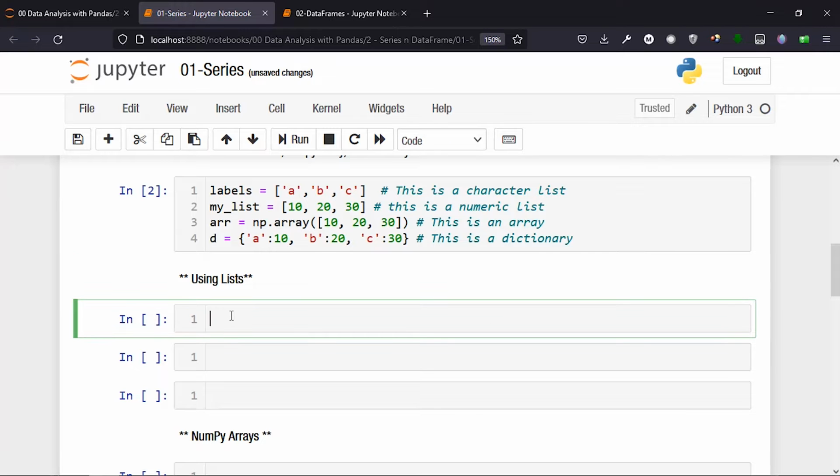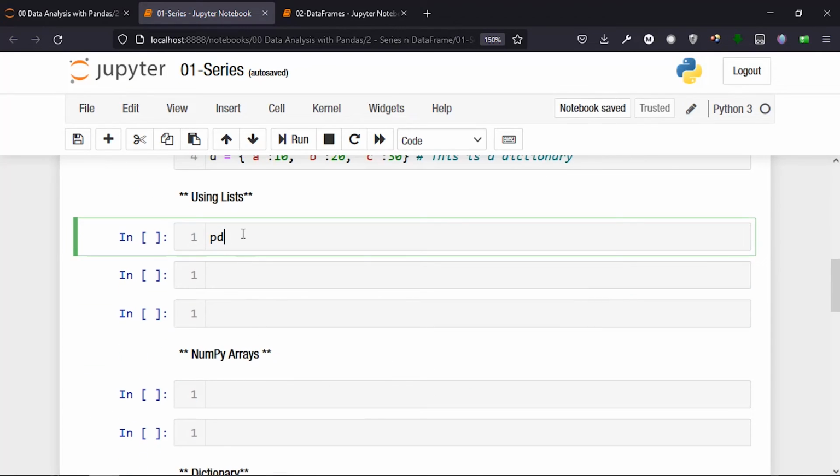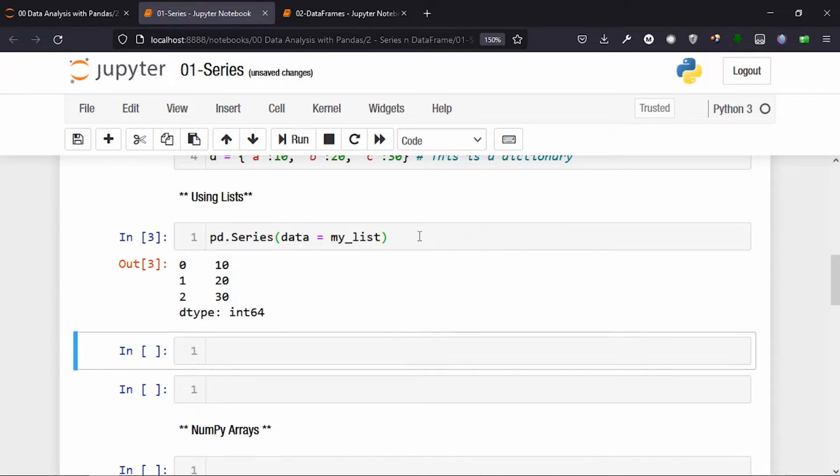Okay, so first let's see how to use a list to create a Pandas series. To create a Pandas series, we say pd, that's our alias for Pandas, that's how we brought it in, pd.Series, and our data is equal to my_list. So we are using my_list to bring in our data. When we run that, we get 10, 20, 30, and you can see that the data type is integer 64 bits.